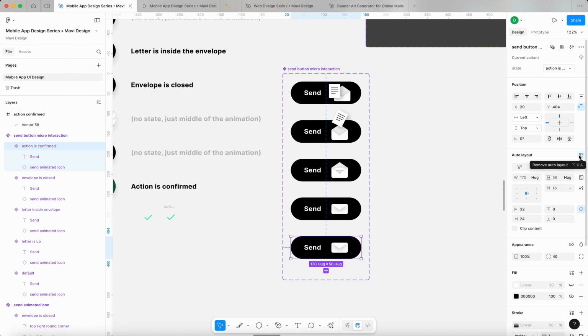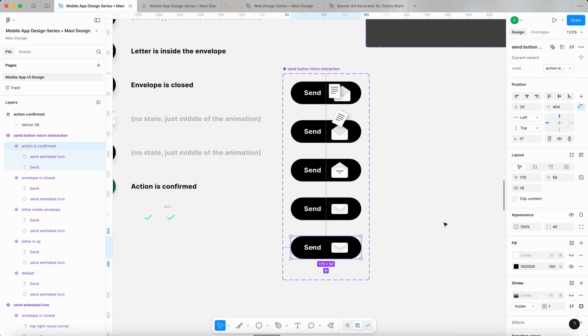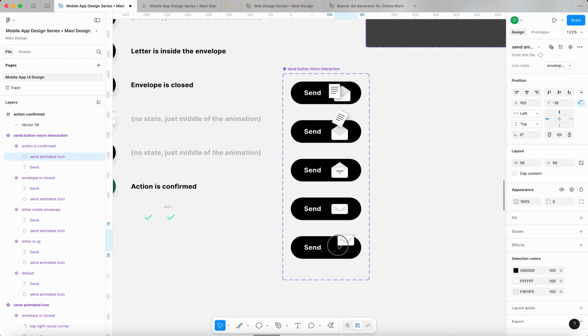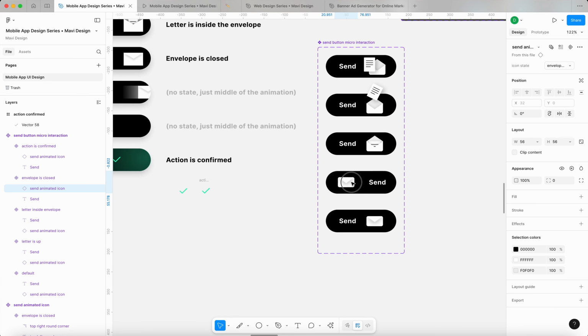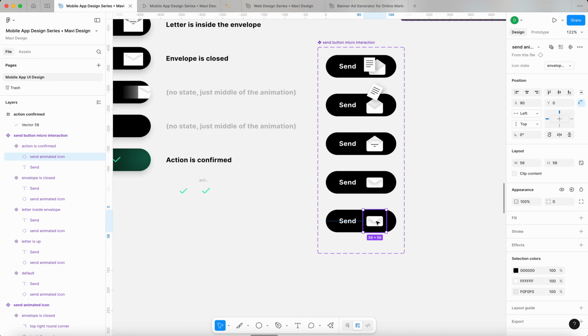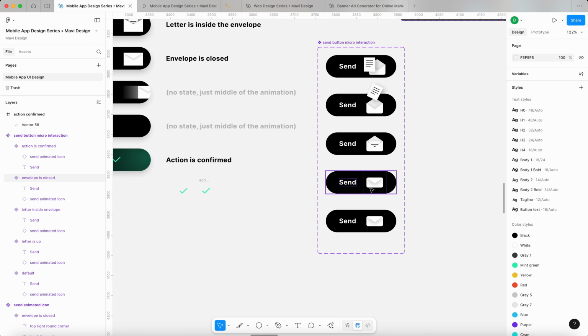And now what I think needs to happen actually is we need this state to not have auto layout. So let me just remove the auto layout so we can move these elements freely within that element, right? When we have auto layout, we cannot really do that because it's arranged automatically. But when we disable auto layout, we can move these things freely, which is exactly what we need.